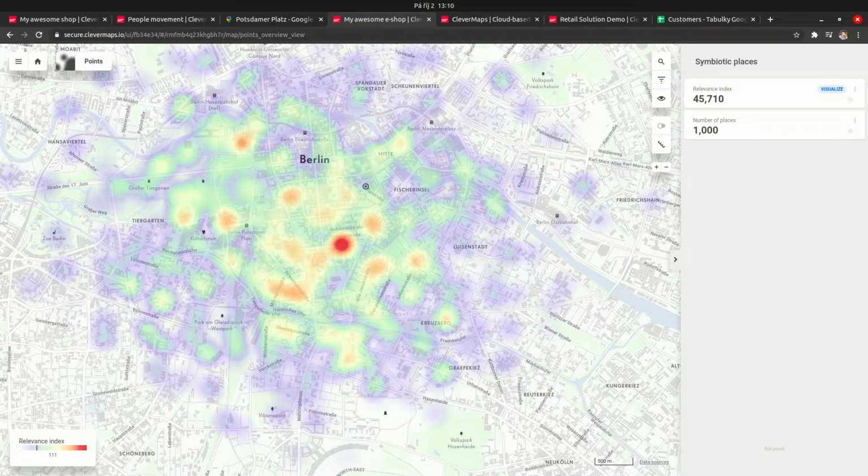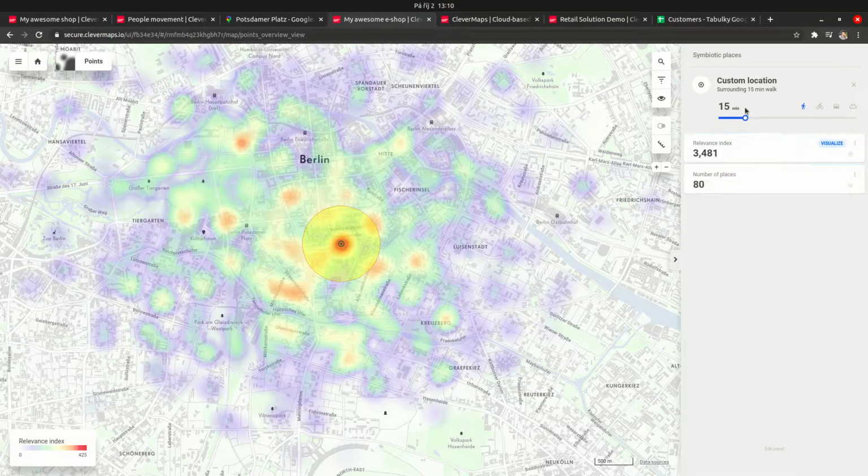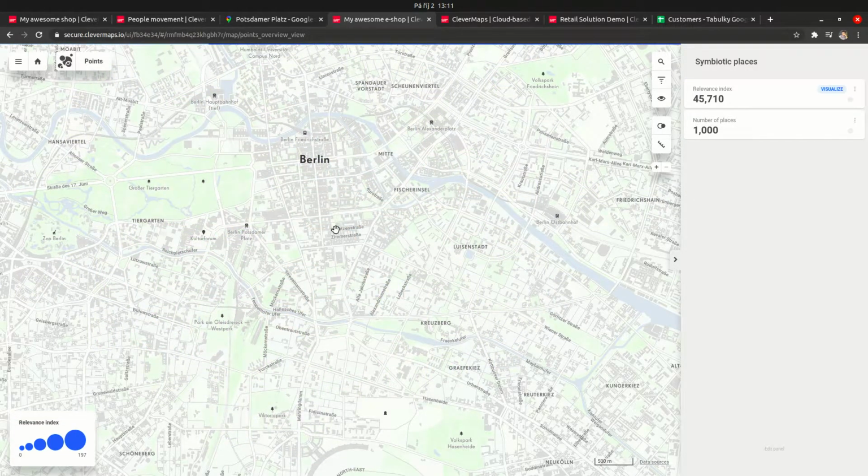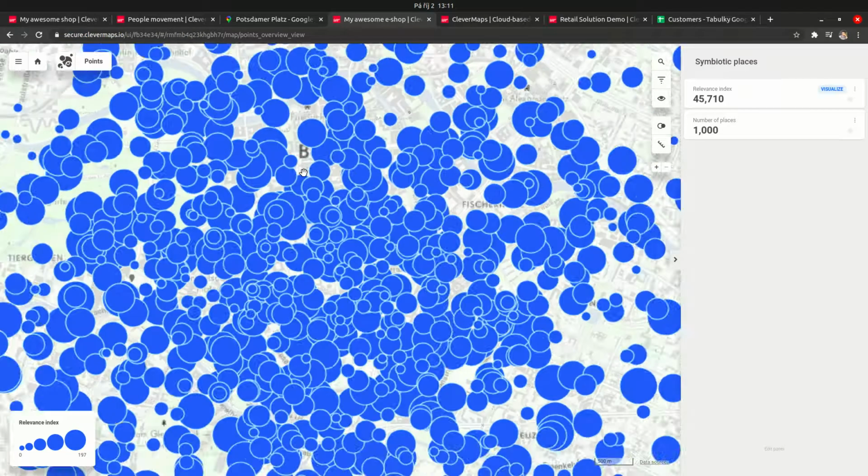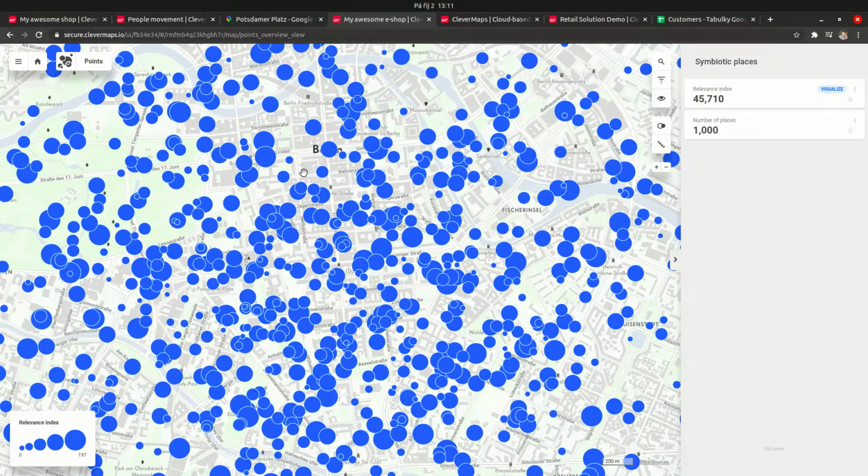offices and public transport stations into Clever Maps, and again use a spatial query to see those symbiotic places within 5 minutes walking and their relevance index. Then choose the right place for a new bakery. And again, one small tip, you can switch visualization to a dot map to see the precise location of those places.